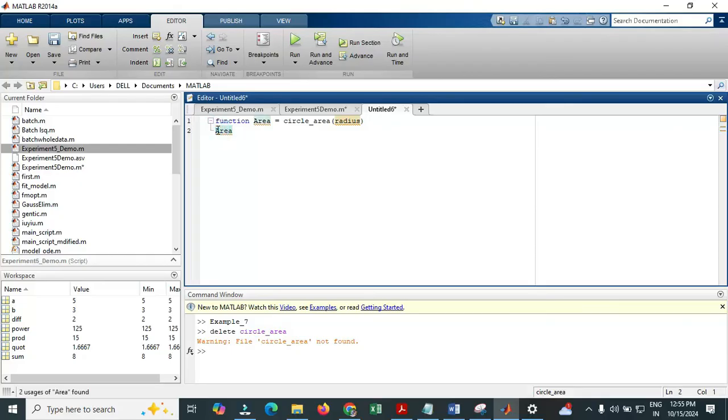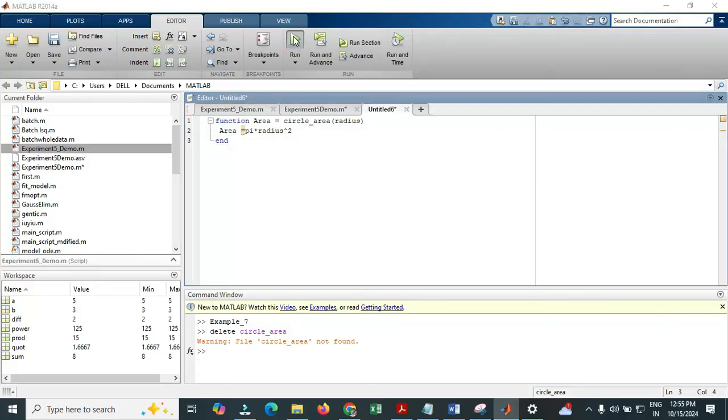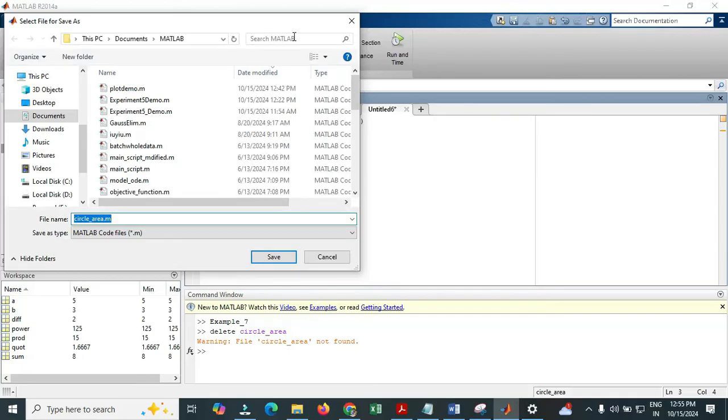Yes, the area of the circle will be pi r square, where r is the radius which we have here. Power 2, followed by n. Okay. Now I'm going to run. Just check what will happen. That will ask me to save the function. Previously the name was untitled, but since I gave the name in the function itself, it will be stored as circle underscore area.